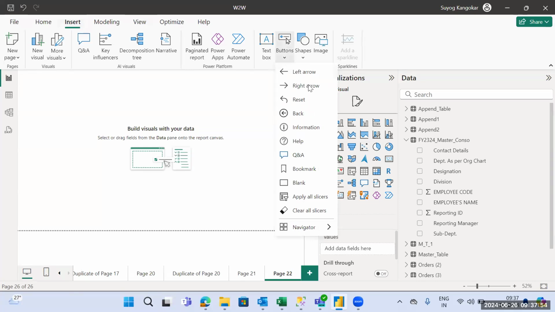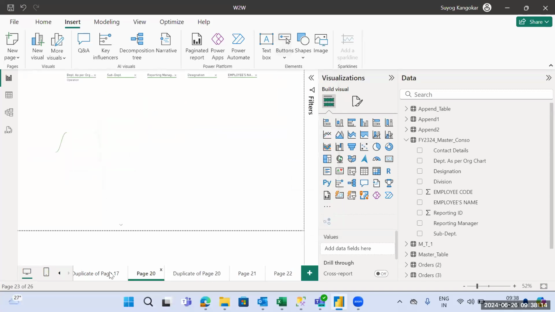Buttons: there are left arrow, right arrow, reset, back. These buttons are there. If you want to go back to the page, we use this back button. But for the back button, we can give an action item. We'll see what we can do.